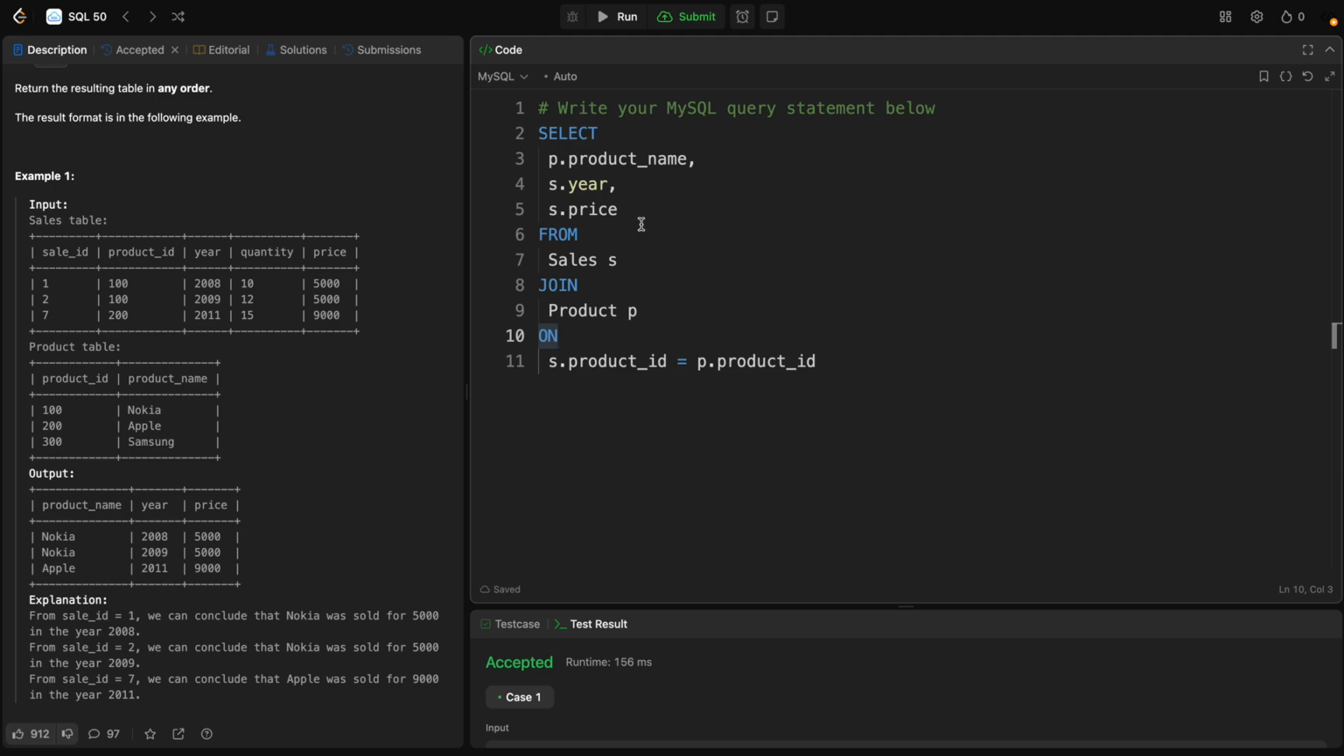So this query will return the table with product name, year, and price. So again, first we select what we need from the sales table, and we join the product table on any sales product ID that equals the product ID. So that's it for this one, and see you in the future.